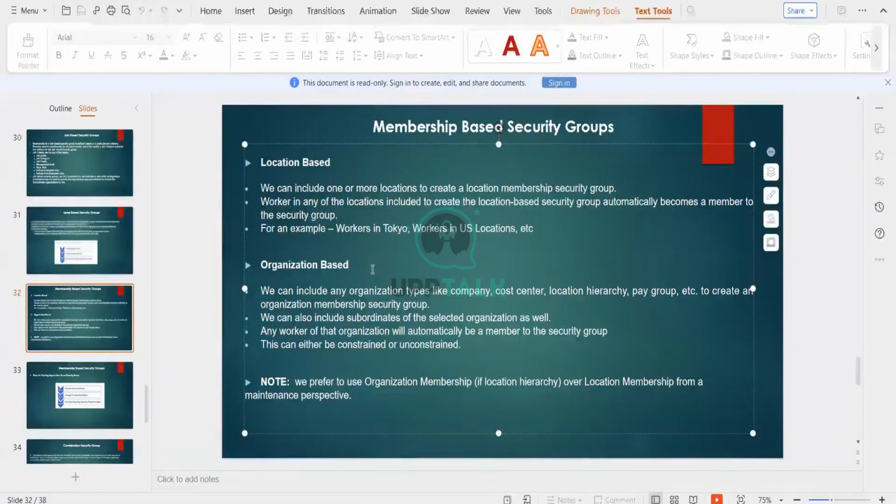The other question is that organization-based is more constrained and location is unconstrained. Say that it's constrained and unconstrained. You cannot say that both are constrained and unconstrained. Yes, you cannot say that, but from a maintenance perspective, you can prefer organization-based security groups.